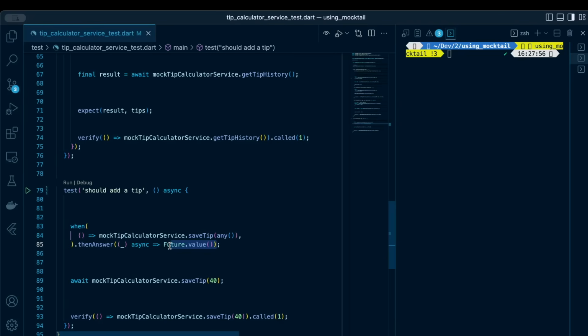Another thing is that we've also looked at the difference between regular unit tests and using Mocktail, because you might be asking yourself, why would I use Mocktail instead of unit tests? I think now you have an idea of that.